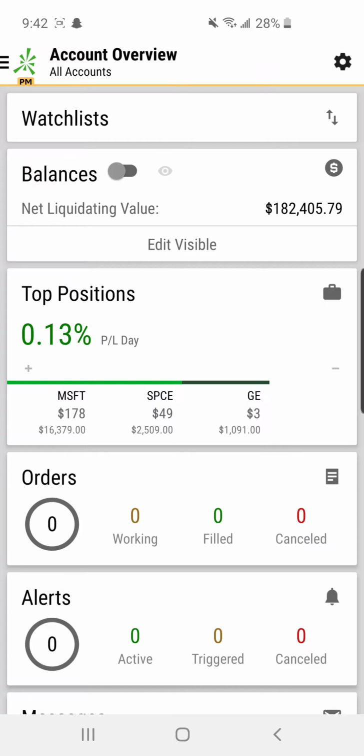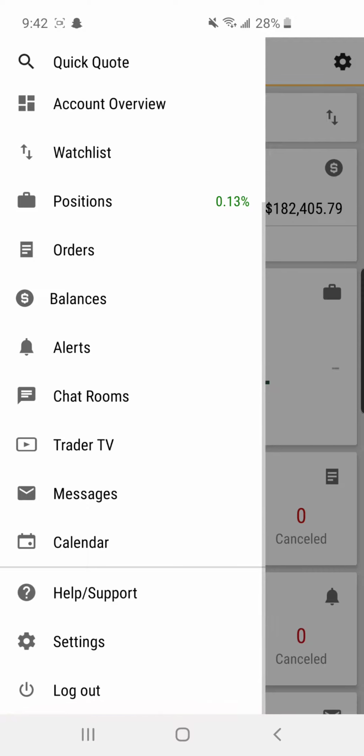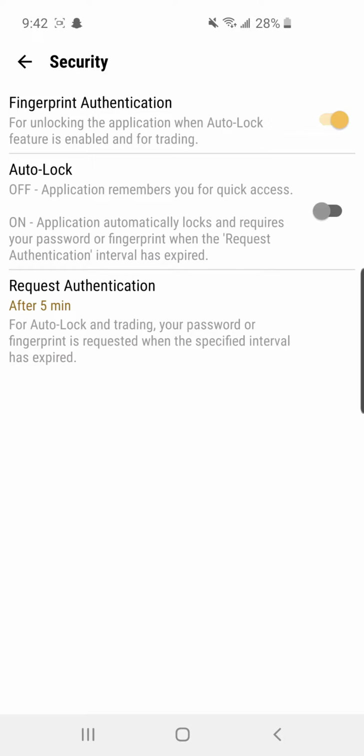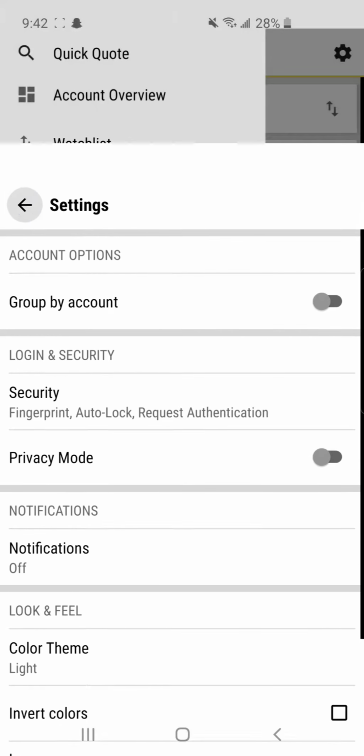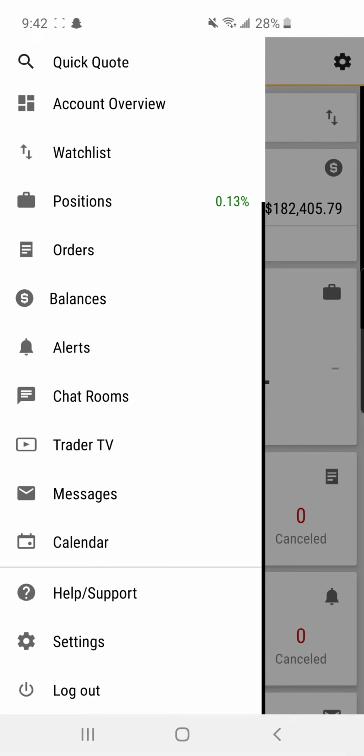Okay, so the first thing you're going to see when you open up your ThinkorSwim app is this account overview page. The first thing I suggest you do though is go down here to settings, go to security, and turn off auto lock so you don't have to put in your password every time you enter the app. And if you have it, just turn on fingerprint authentication. So let's go back now to account overview.